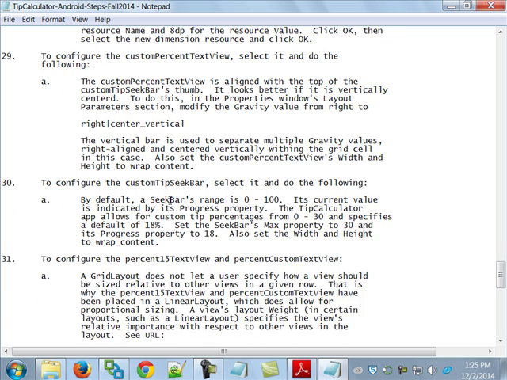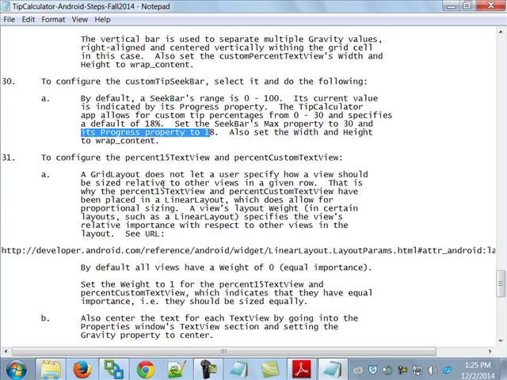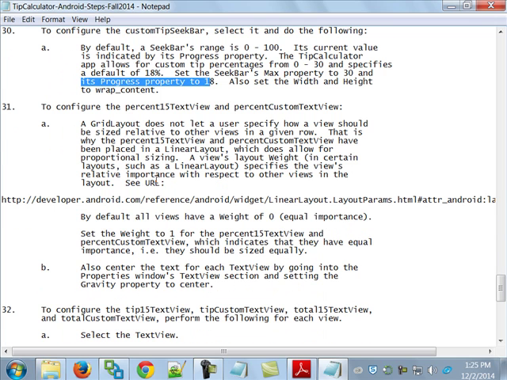Then in step 31, we come through here, and it says by default the seek bar has a range of 0 to 100. We want to change that because our tip calculator only allows 0 through 30. And we want the default to be at 18%. So as it says, we want the max to be 30, and we want the progress property to be set to 18. And then finally, we come in here on step 31 and 32. It says here we want the 15% text view.